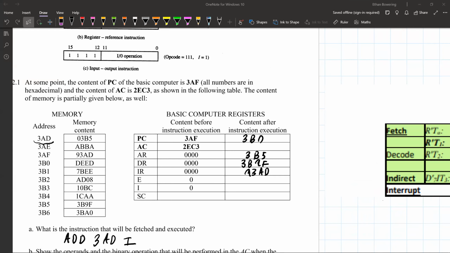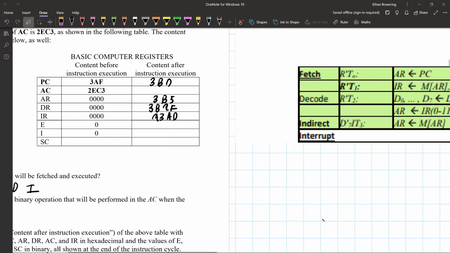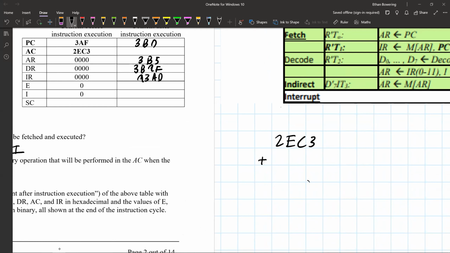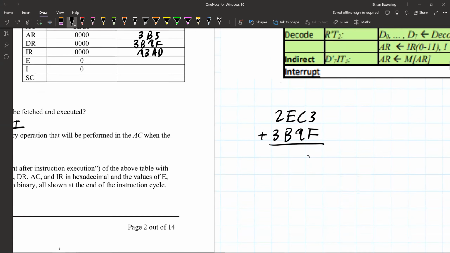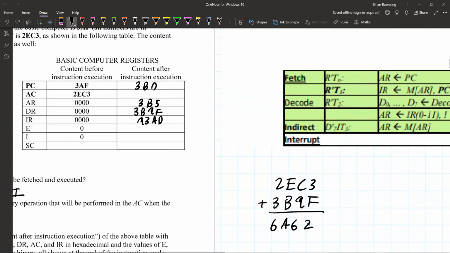And now, go to our next one. We do data register plus the value in the accumulator gets put into the accumulator. Our carry, if we have any carry out, is going to go into E, and we reset our sequence counter. So if we look here, the accumulator has 2EC3 plus what's in the data register, 3B9F. I've already gone ahead and done this. It comes out to 6A62 with no carry.